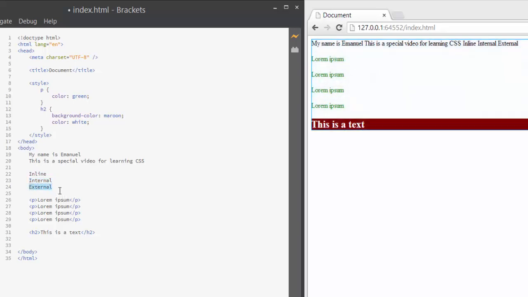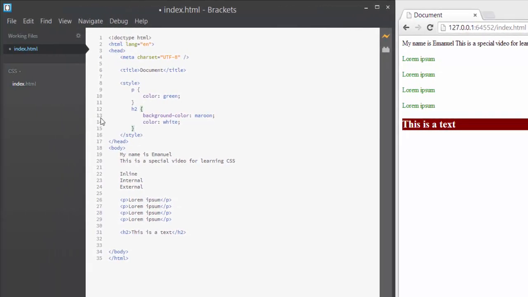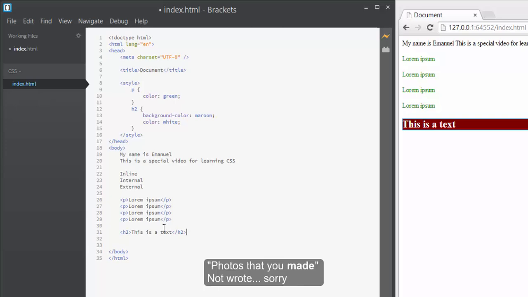And then you have the external way, which is taking all of this code and putting it into a separate file. Why would you want to do that? Well, imagine the situation like this. You have your index.html, which is your main web page. But then you want to make another one where you want to write about your experiences in university, or you want to put on some photos that you wrote. And you want to use the same kind of style, the same kind of code. You would want to use maybe the same beautiful green and maroon for your text.